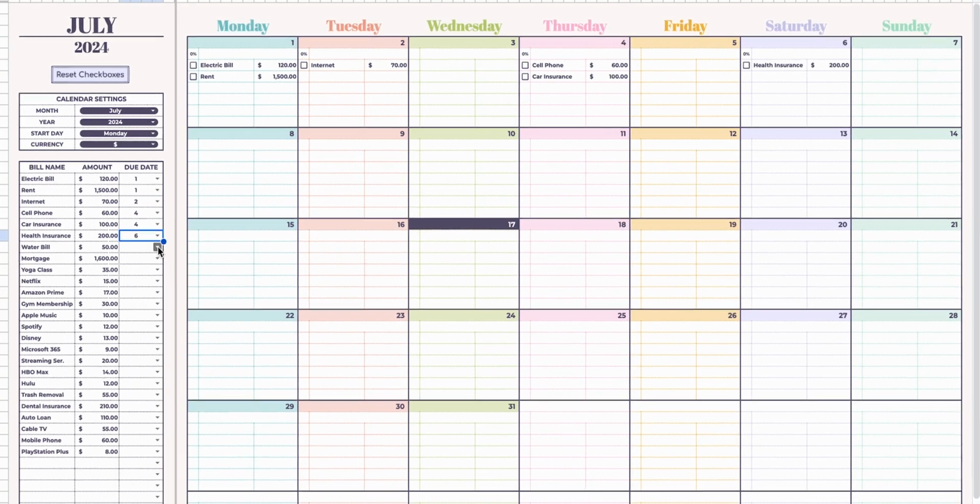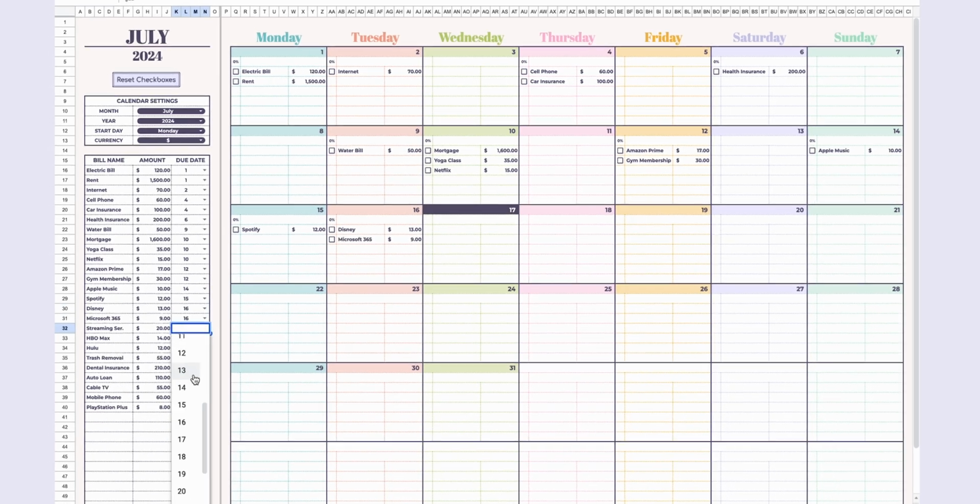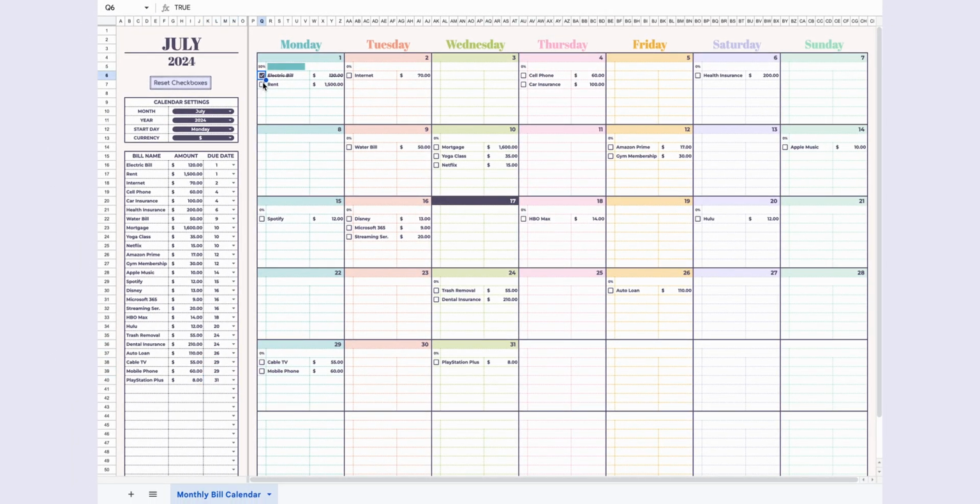Keeping track of your monthly bills has never been easier. With this monthly bill calendar, streamline your bill tracking effortlessly. Today, I'm going to show you my new, easy-to-use, single-page monthly bill calendar. Let's get started right away.